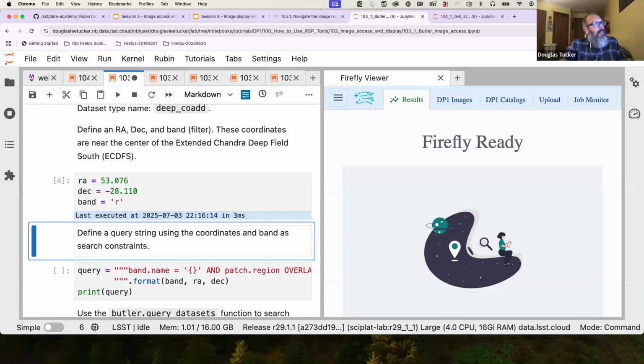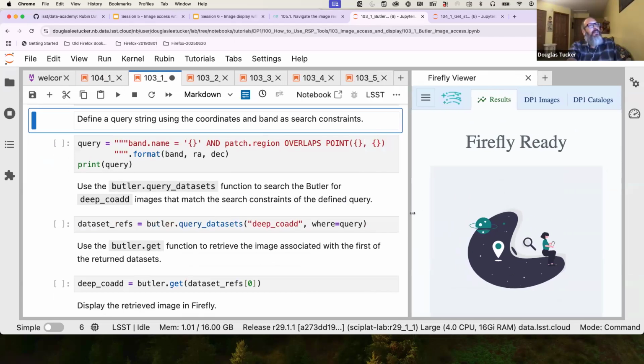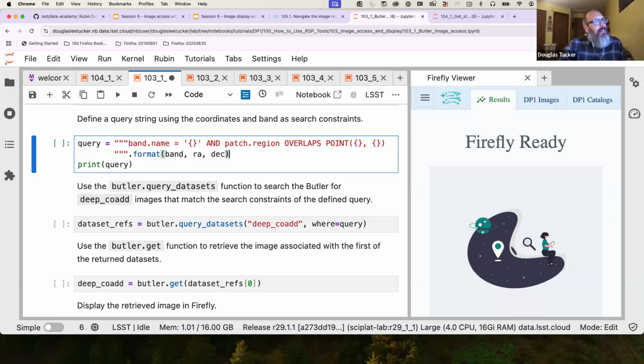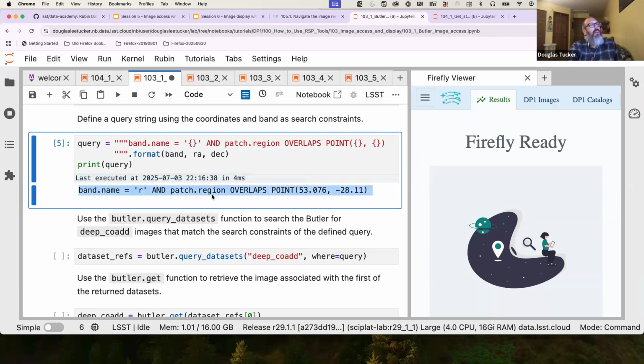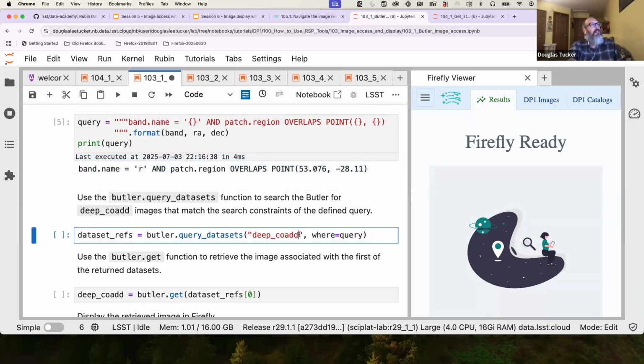So we'll run this cell, and I might need to make this a little bit larger so we can see the whole query here temporarily. We'll create a query which looks for the band name, and we'll use this query function of patch region overlaps a point, and that'll be our RA, Dec. And so this is what our query will look like. And then we will use the Butler query datasets function to find dataset references for deep coadd, which deep coadds meet the criteria from that query.